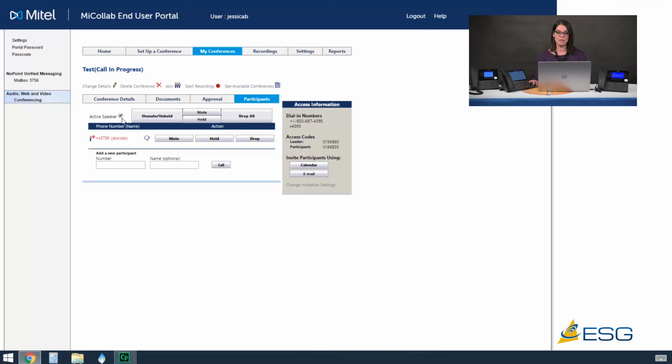I have the active speaker checkbox checked. What's nice about that is, again, visually, I would be able to see a list of all of my participants, and then the highlighted red one would be the active speaker on the call. This is sometimes helpful if someone perhaps forgot to mute their phone. You could see that background noise and then be able to mute for them or ask that person to mute their phone.